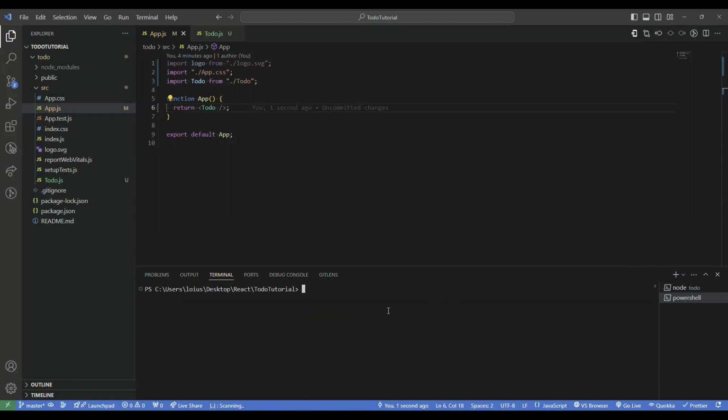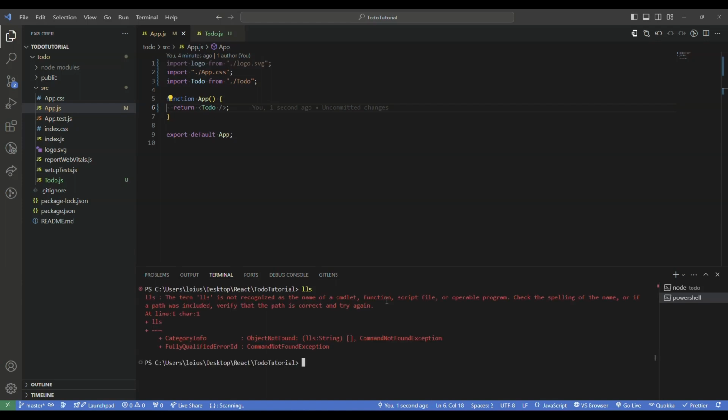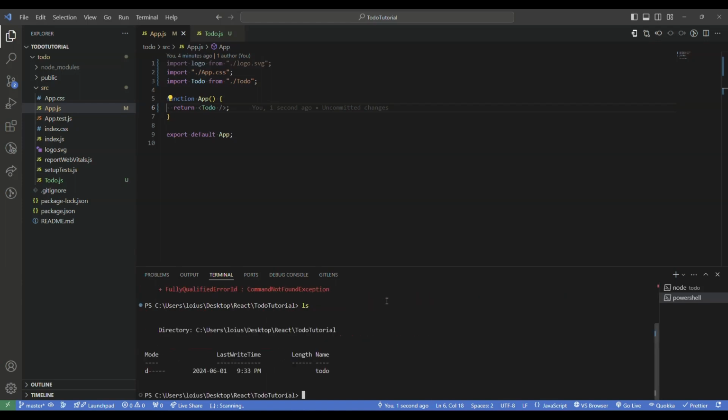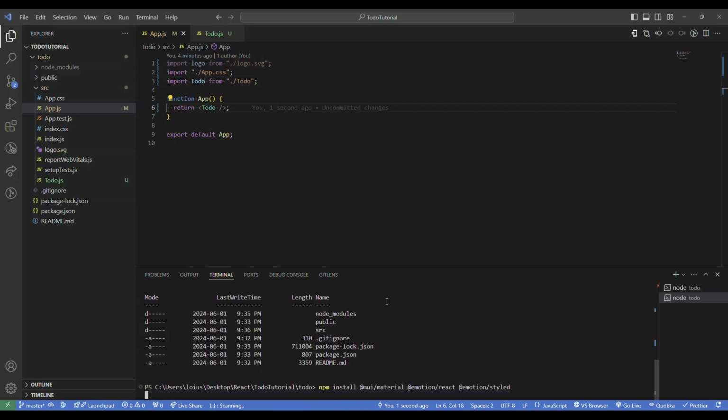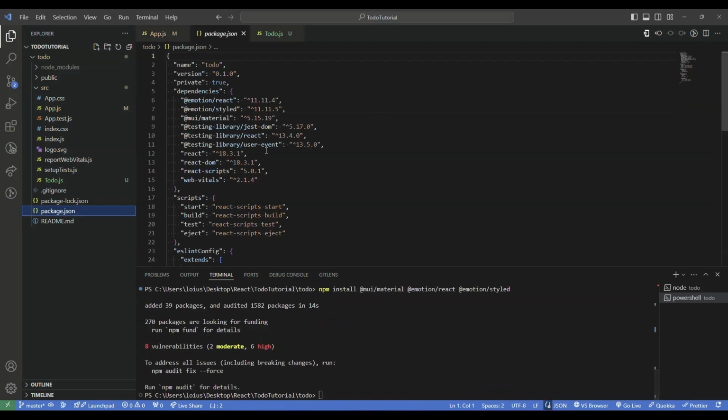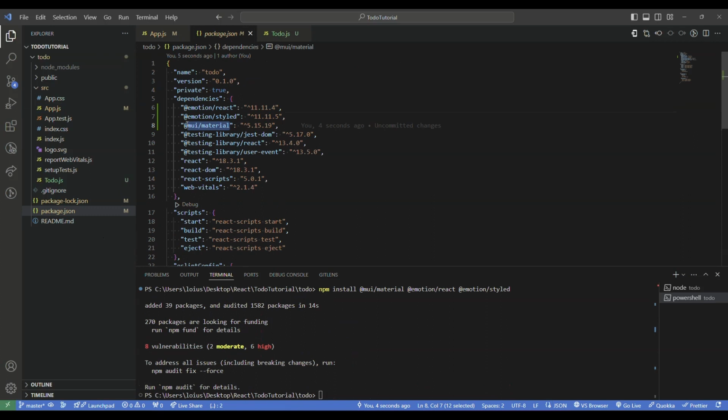Open a new terminal just to make sure we're in the right folder. ls to list, cd todo. Then I'll be pasting the npm command to install Material UI into our application. It's gonna take a few minutes, so just wait. Okay, nice. So we have our Material UI installed, and our emotion styles and React as well.